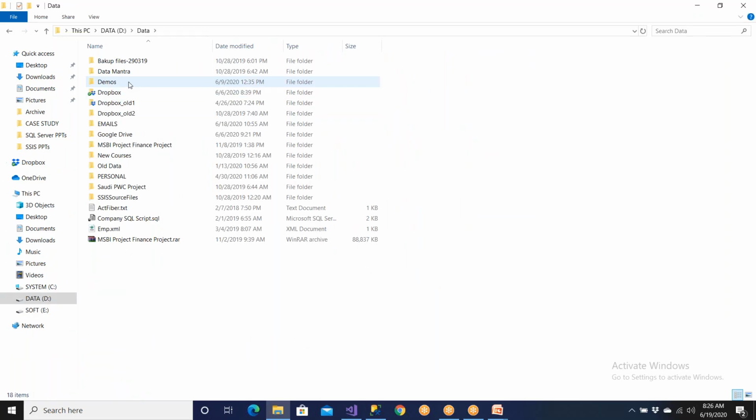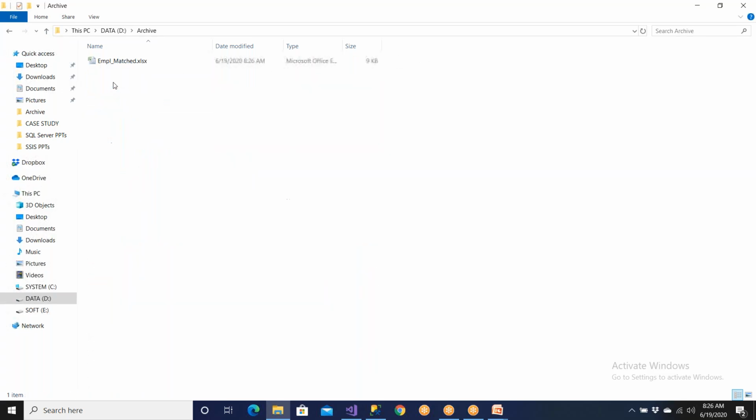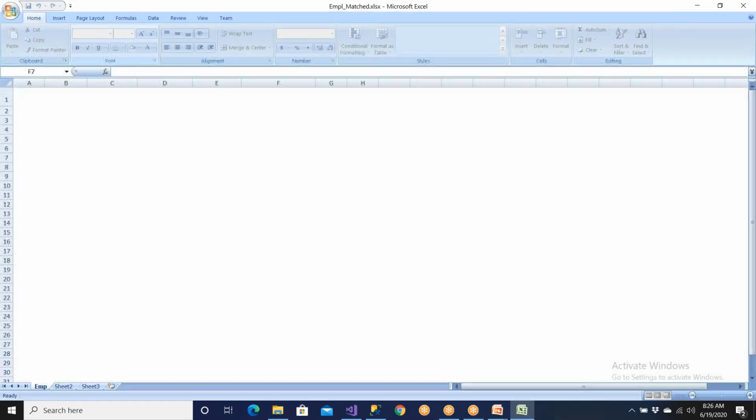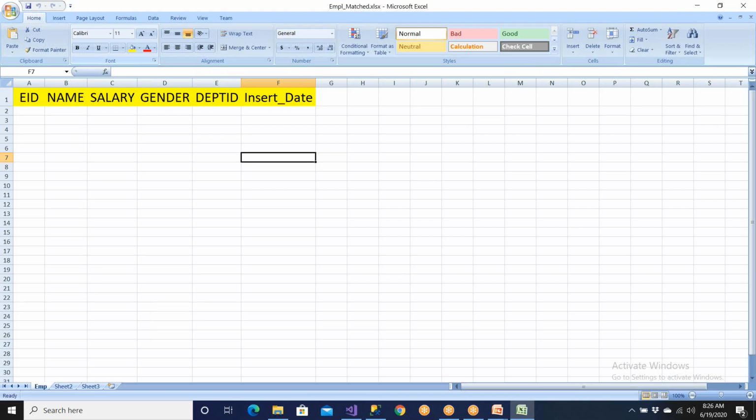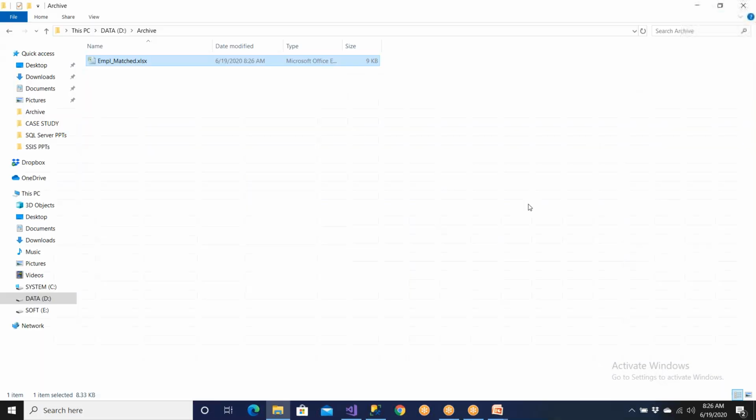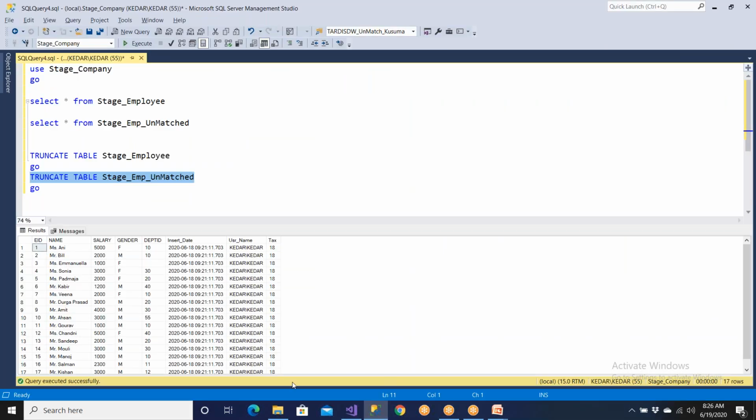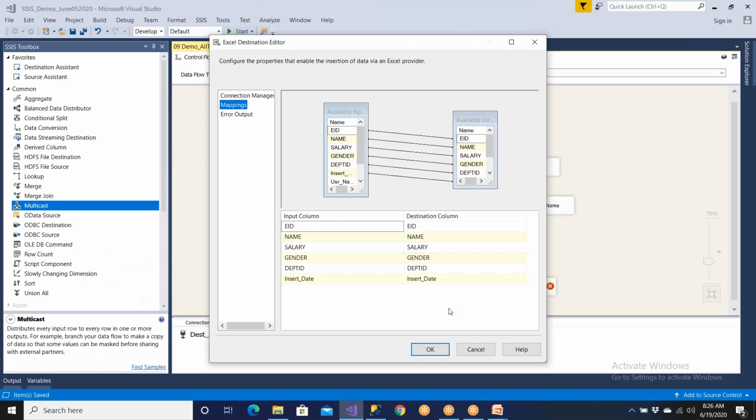I had created the D drive, go back. So, archive. You need to create blank tables, blank Excel sheets and keep them ready. This is one thing I have created. Now, this one I would like to use here.